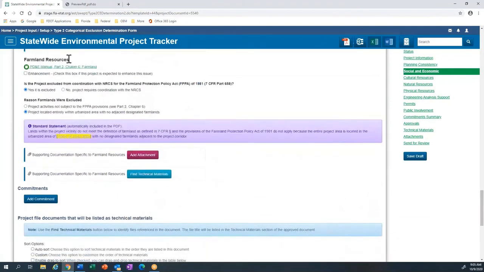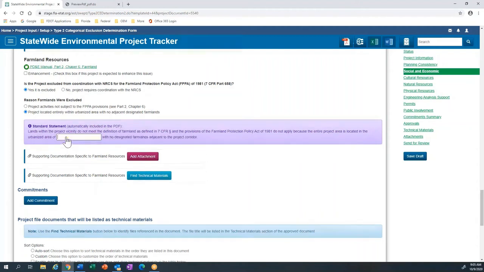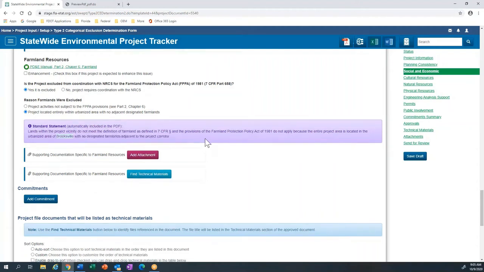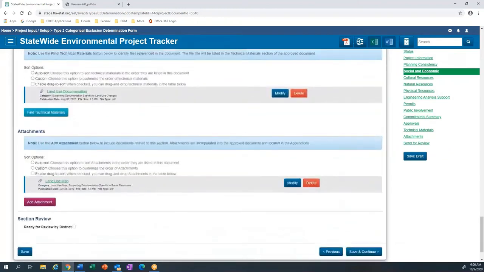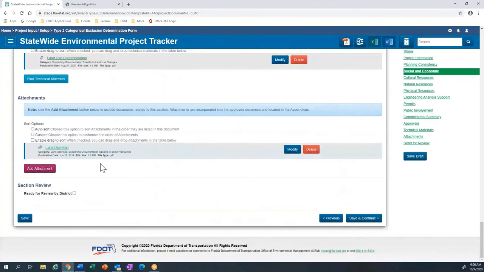Under farmlands, there's a slightly different functionality with the standard statement. In this case, depending on my answers, I get down to this particular standard statement and it's asking me for the name of the urban area. Just type it in and then click outside of that box and it will save it. And when you're done, you say you're ready to review.